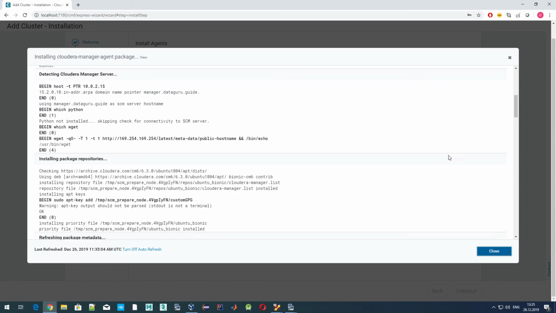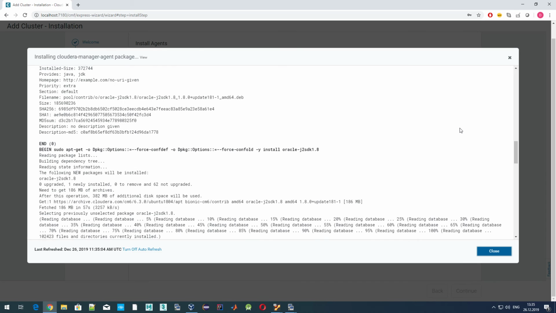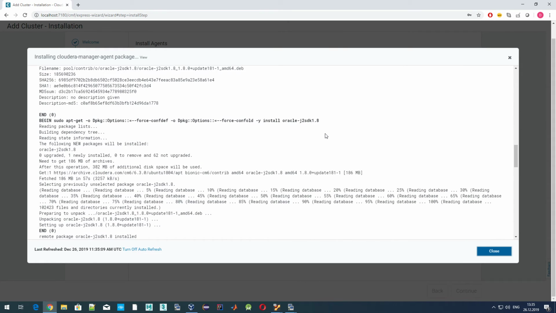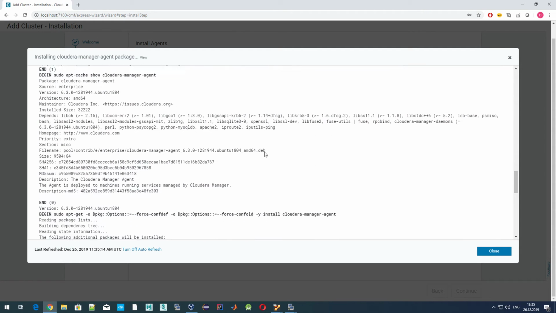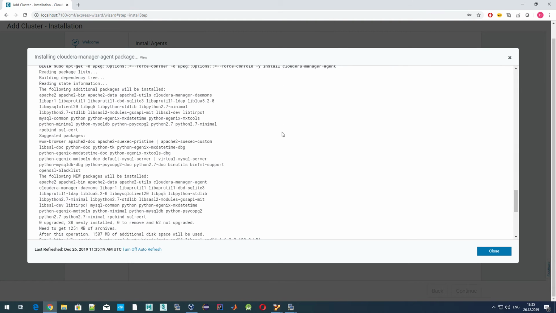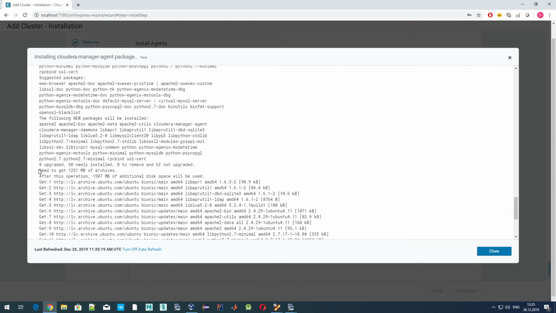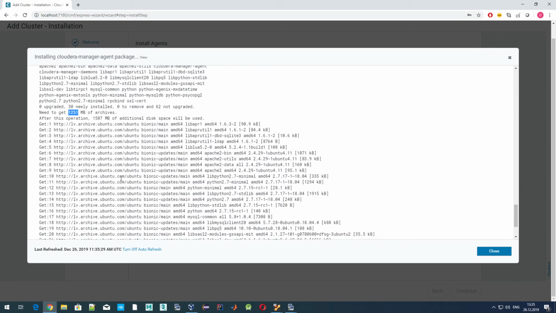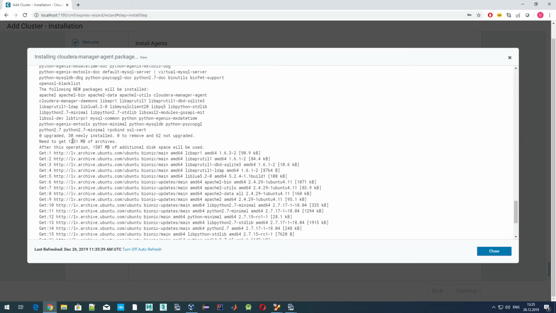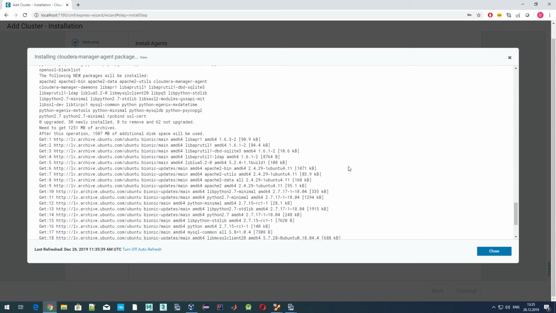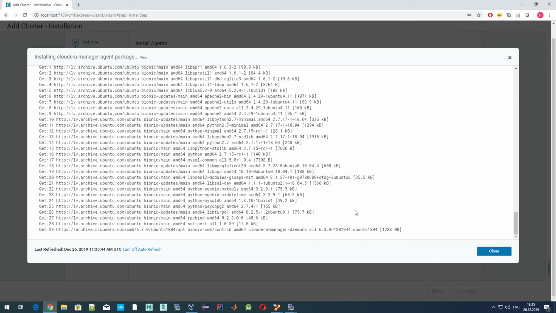Let's see, for example, what happens here. As you see, we're installing Oracle GDK. So as you see, as this host, we never installed anything there. So the amount of new packages which are required by Cloudera Manager Agent and which are not installed is quite impressive, around 1.2 gigabytes. So that's why it takes a while.